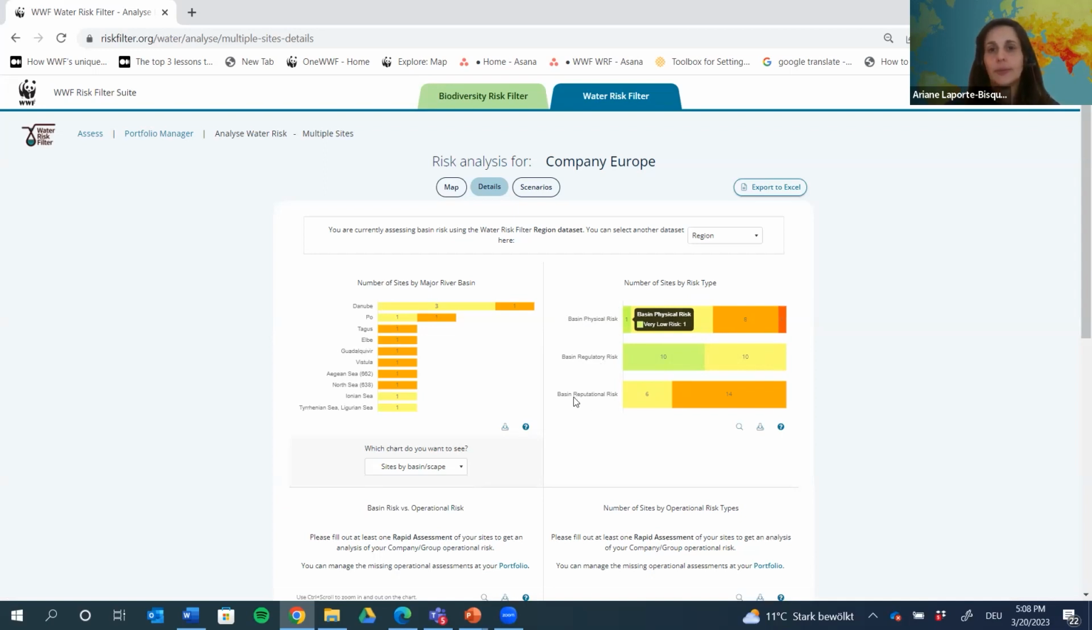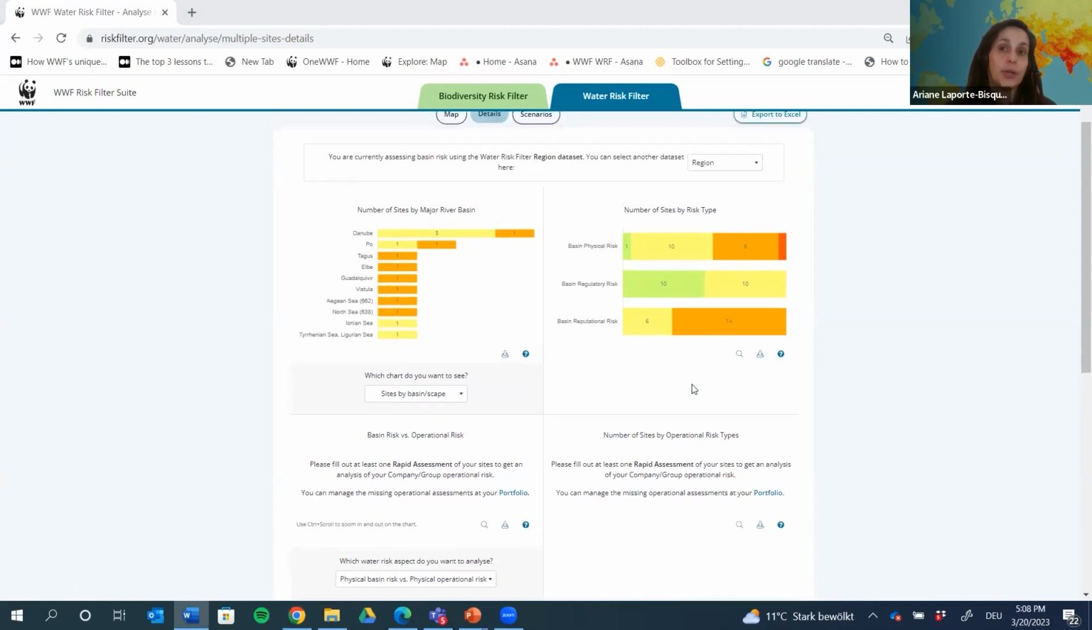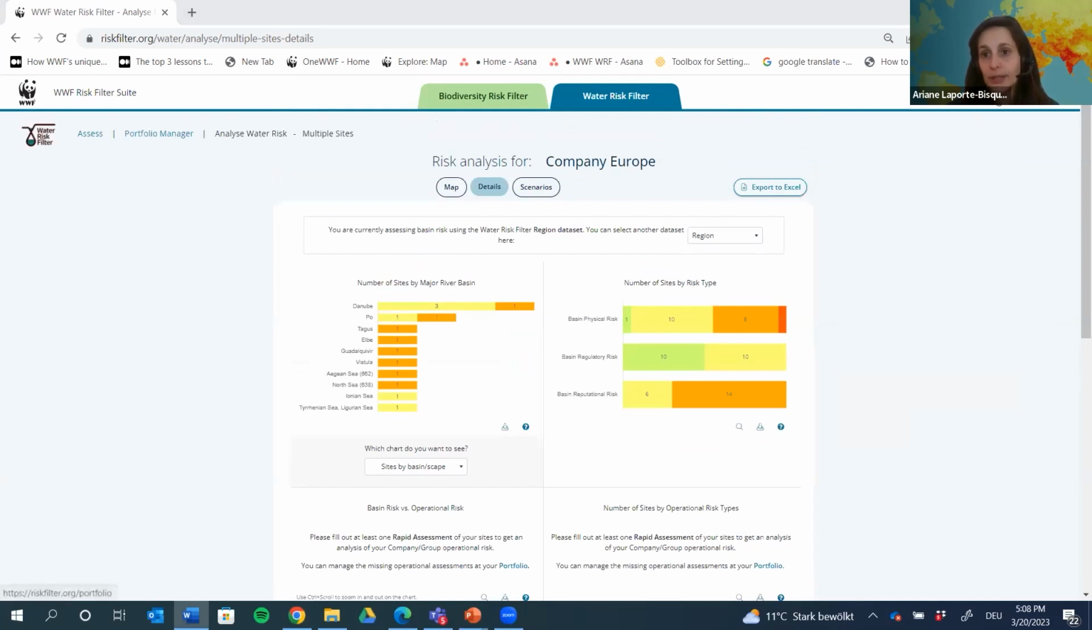And so, unlike the biodiversity risk filter, the water risk filter does also go deeper into assessing operational water risk. As you can notice here, there are no results in these two lower bottom graphics on operational water risk because I have not entered yet any operational data for sites for the specific company. And so now I will show you quickly how you can upload operational data. And to do that, I will go back to the portfolio manager.